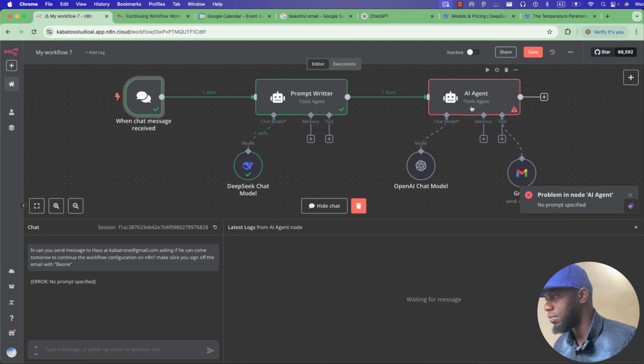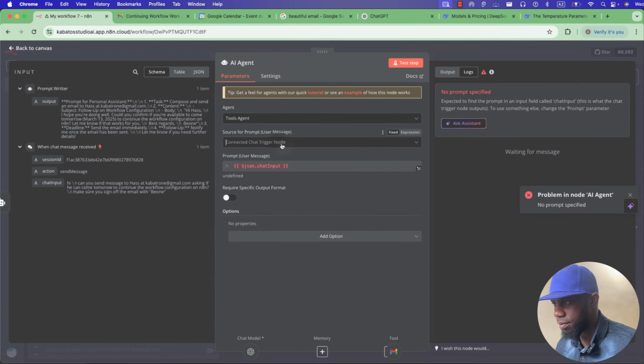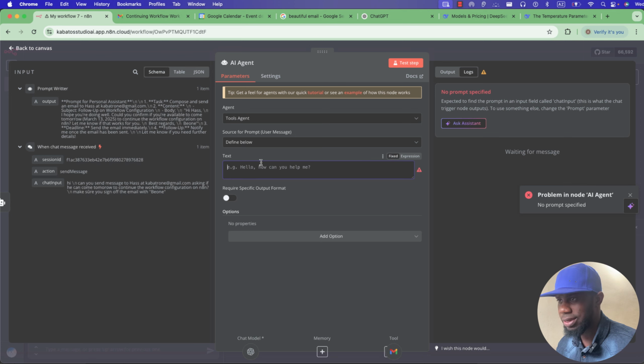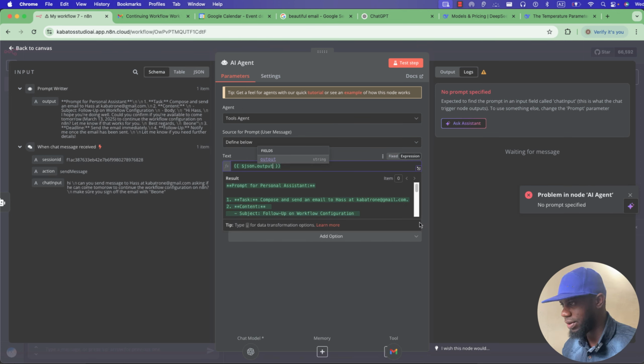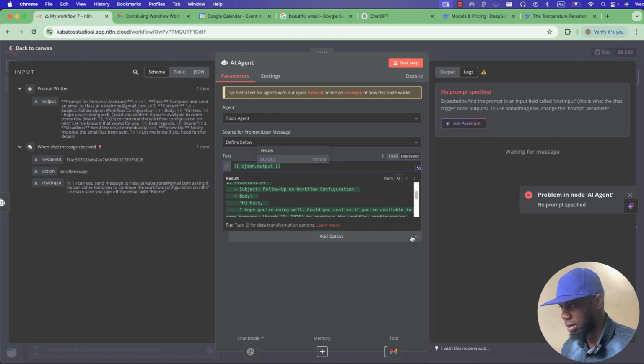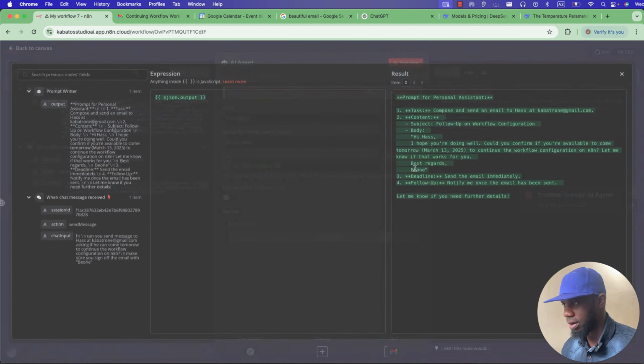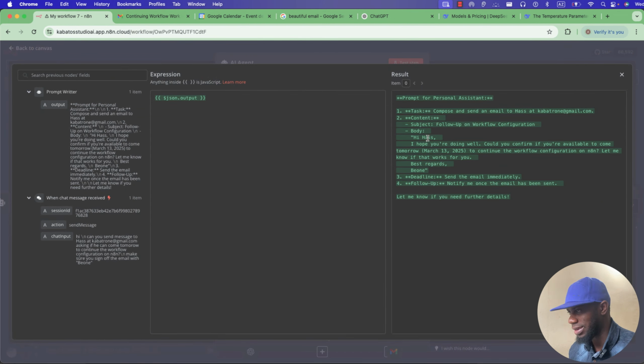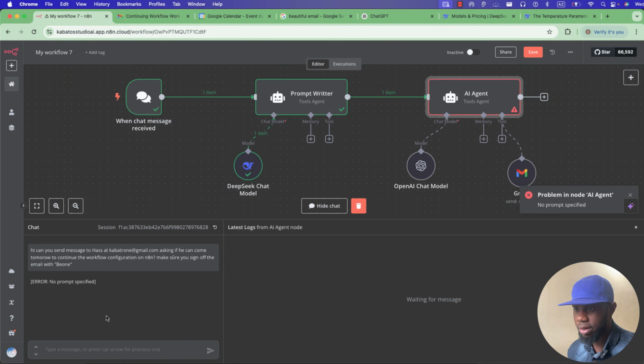Okay, we have an error here because we must define it below, and now this AI must use the output from Deepseek. If you check this output, if you do one click here, you'll notice that Deepseek has created an amazing text format for this AI agent. Let's retry it. Let me rewrite the text and send.